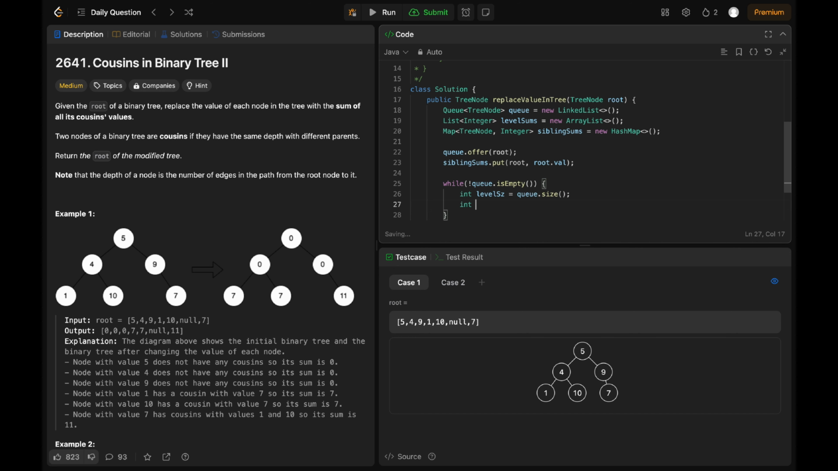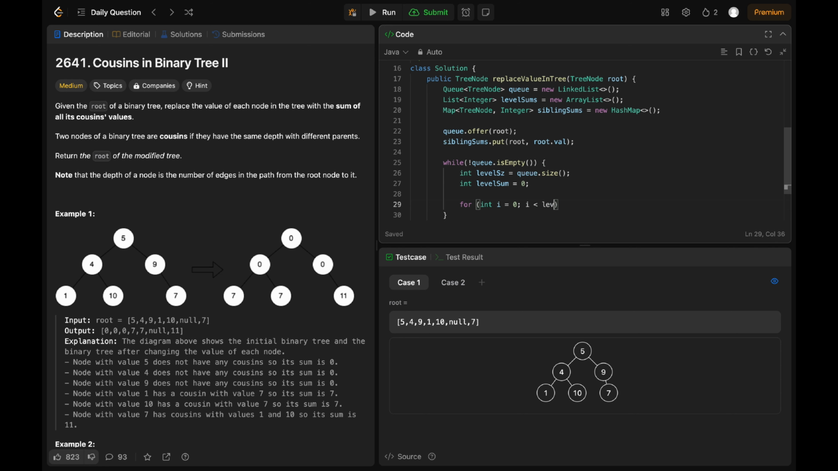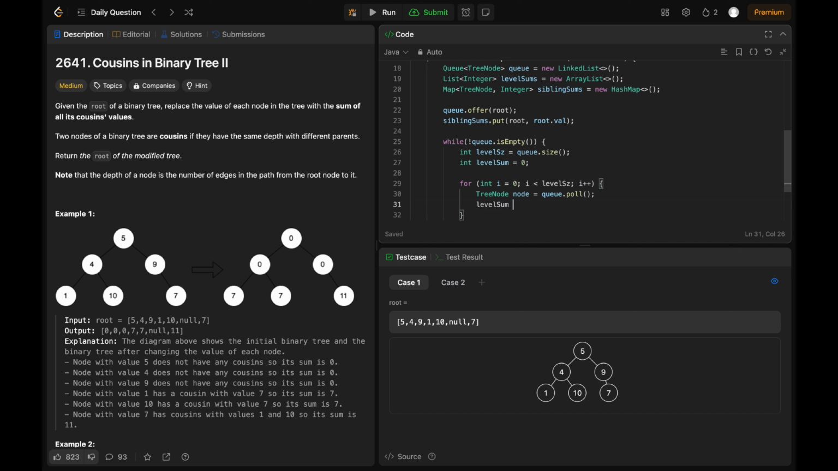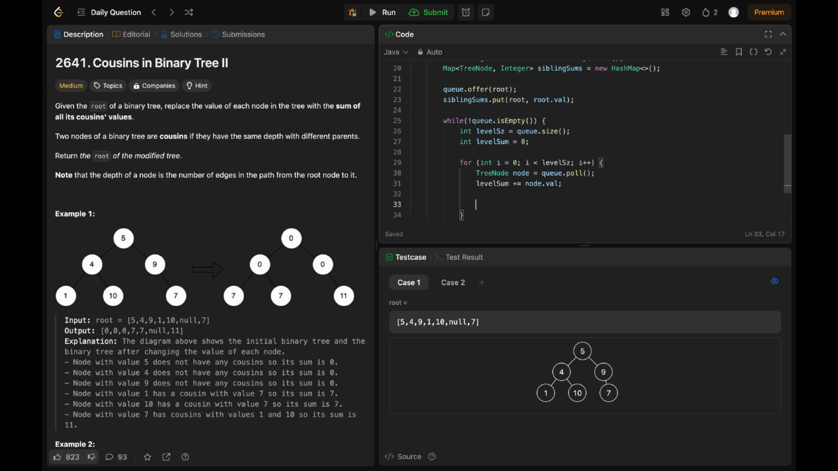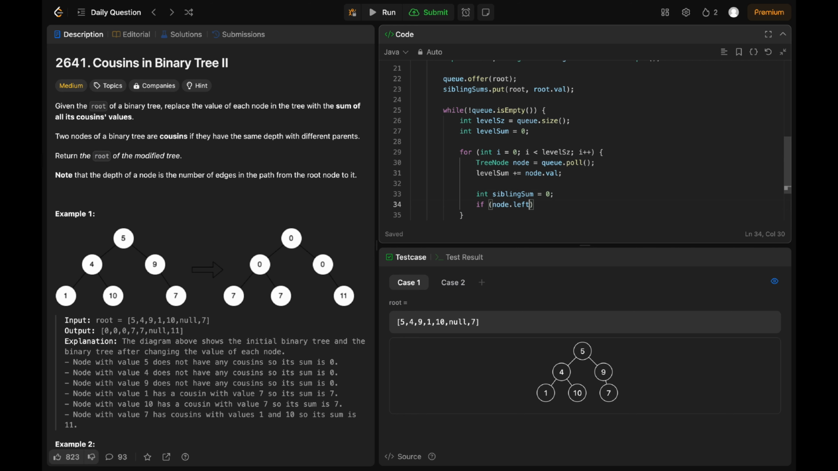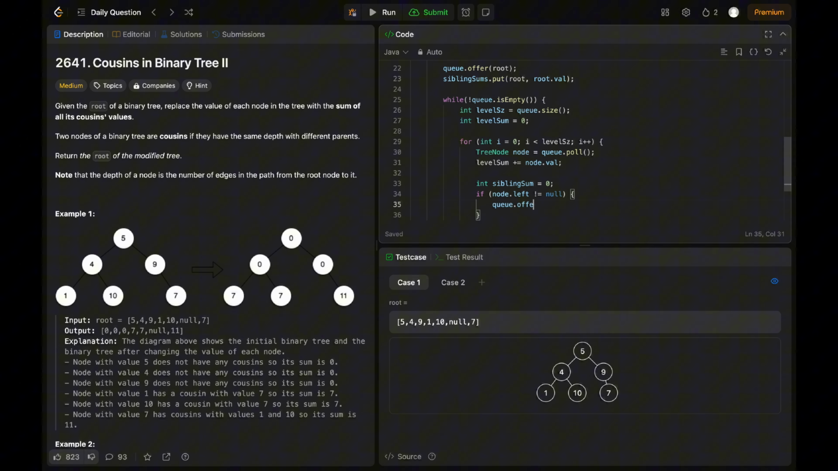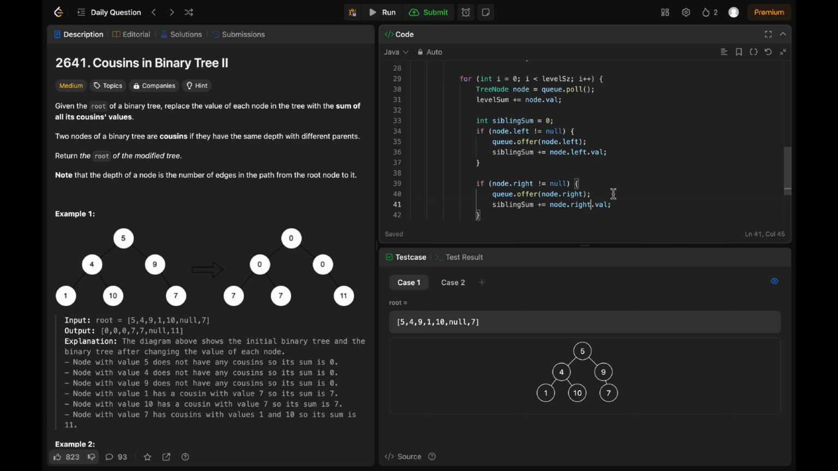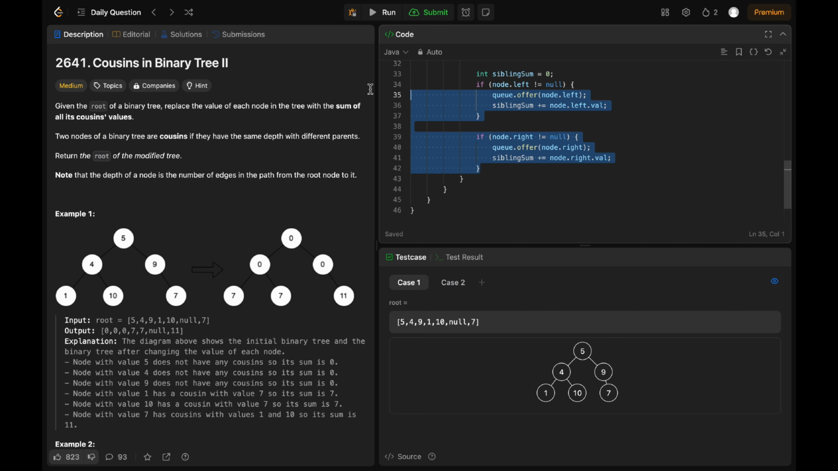Let's also define level sum to track the sum of node values at the current level. Now we traverse all the nodes at the current level. First we pull out a node from the queue and add its value to the level sum. And now we try to get the sum of its children. Let's call it sibling sum. Now if the node has a left child, we will add it to the queue for the next level. Because we have access to this left child, we will also update the sibling sum for the left node. We will do the same thing for the right child as well. And now we have calculated the complete sibling sum, so we should put it into the map.